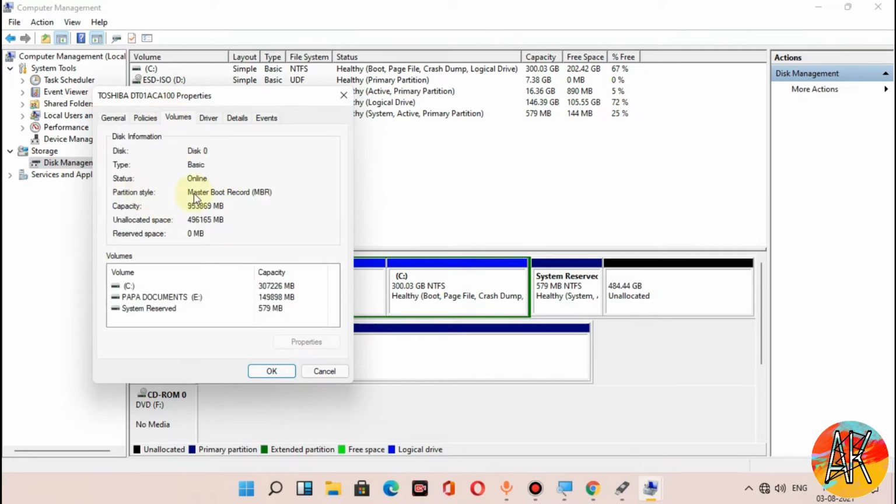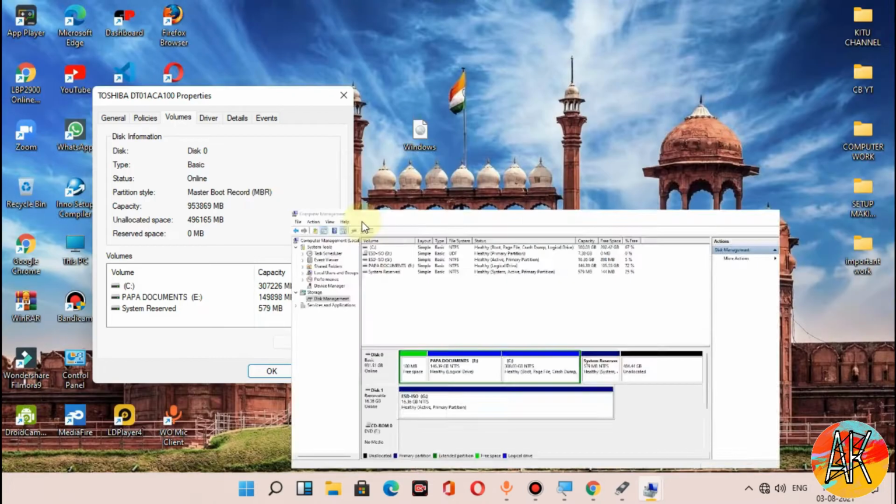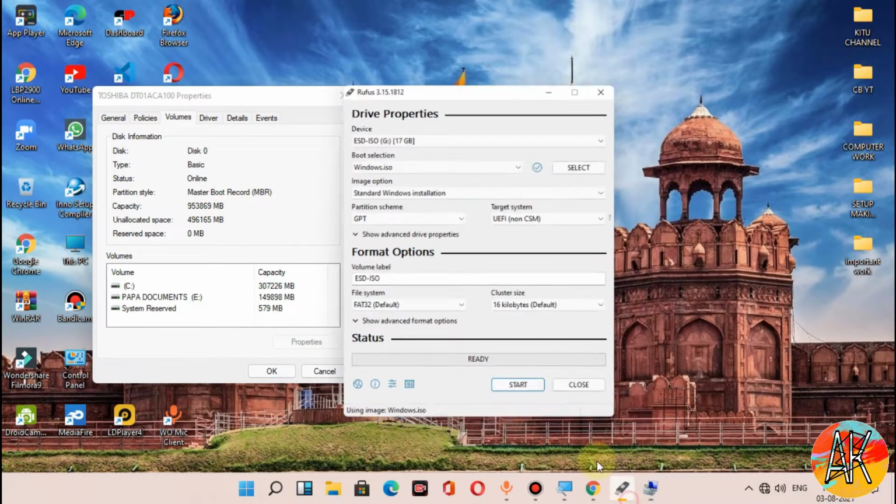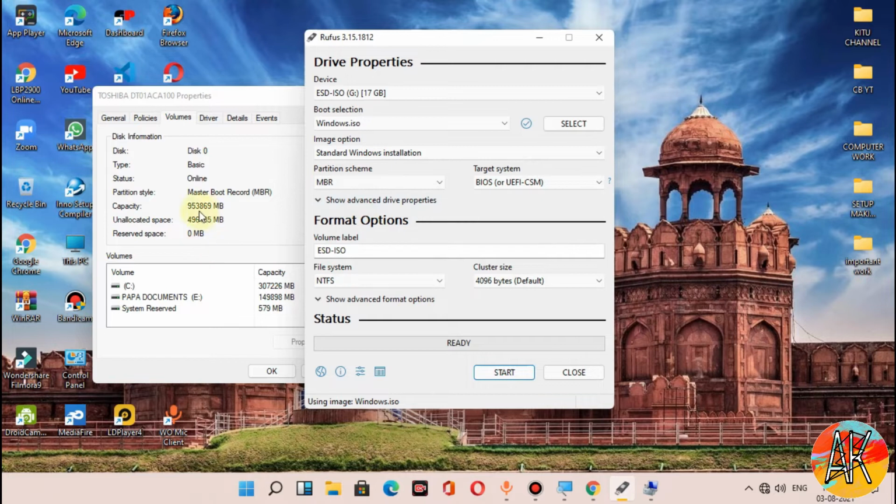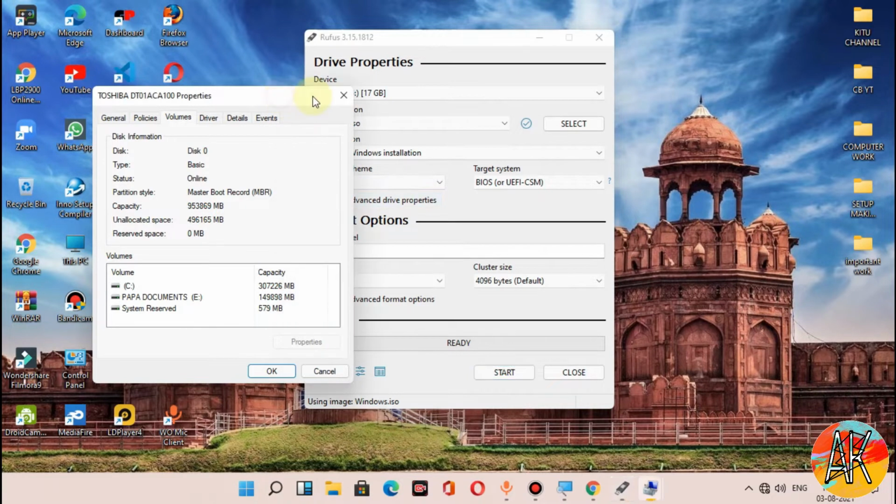You can see that here the partition style is telling MBR. Okay, so I will choose MBR here. If your disk shows GPT, then click on GPT. Only this step is different and this is a very important step.